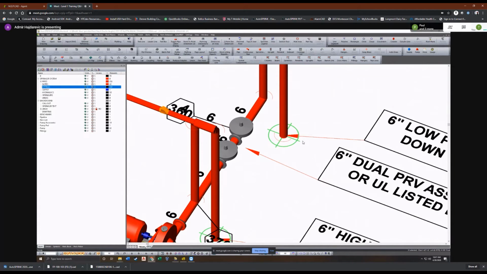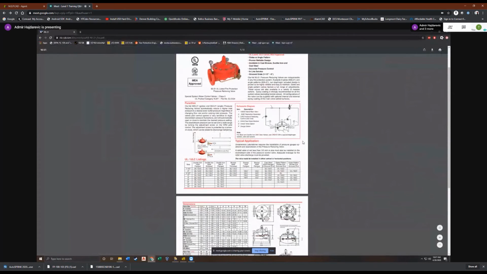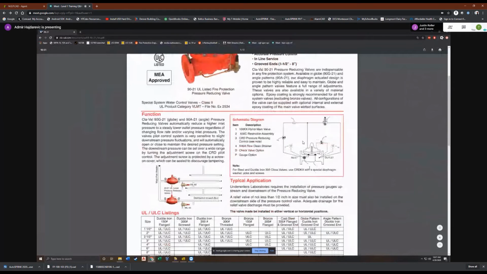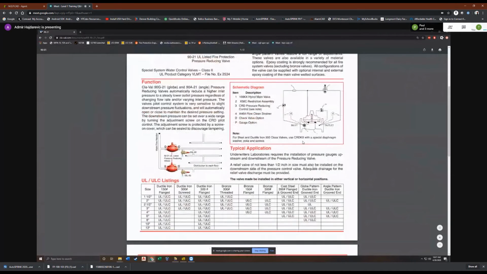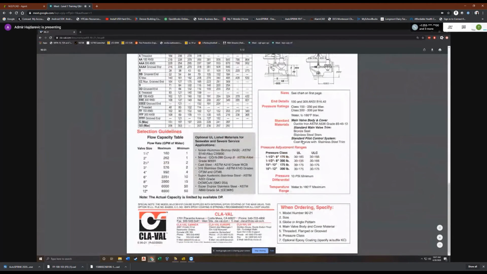One second, let me pull something out. I just personally have never, so I'm trying to learn something here. I've had to install redundant PRVs, but I had them in a bypass arrangement, not in line. I've never seen this arrangement, and I'm just trying to learn something here. Let's see.